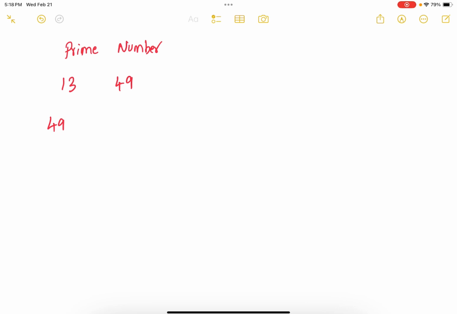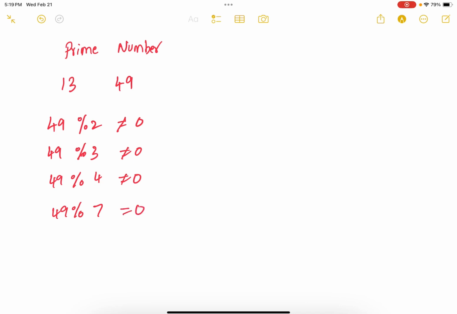The way I want to approach this problem is I'm going to do the modulus operation, starting with 2. So 49 modulus 2 is not equal to 0. Then I go for 3, which is not 0. Then I go for 4, which is not 0 again. 5, 6, 7 is 0. Before doing that, I'm going to make a variable called found and I initialize it to 0.